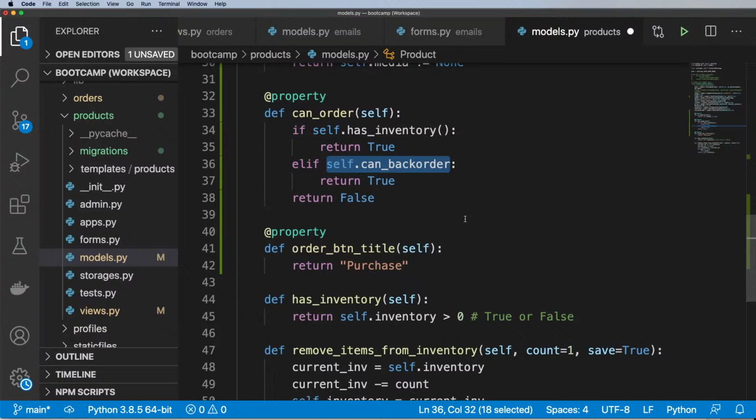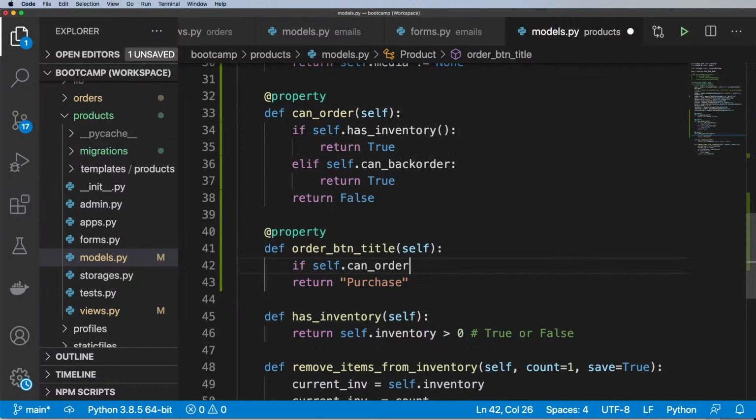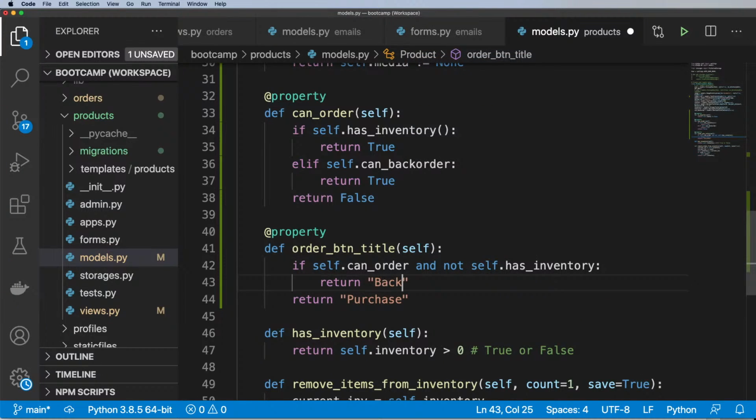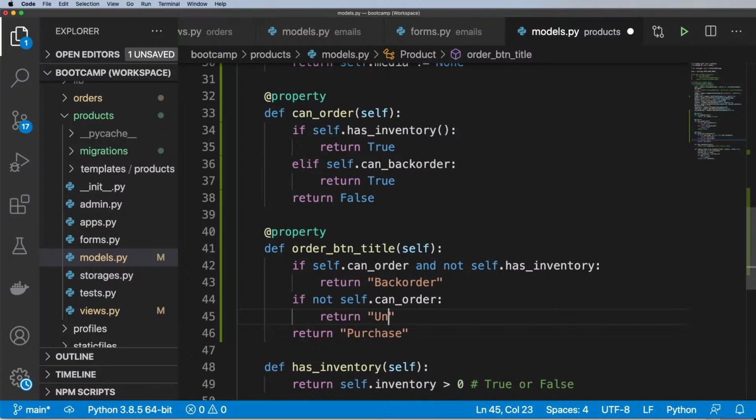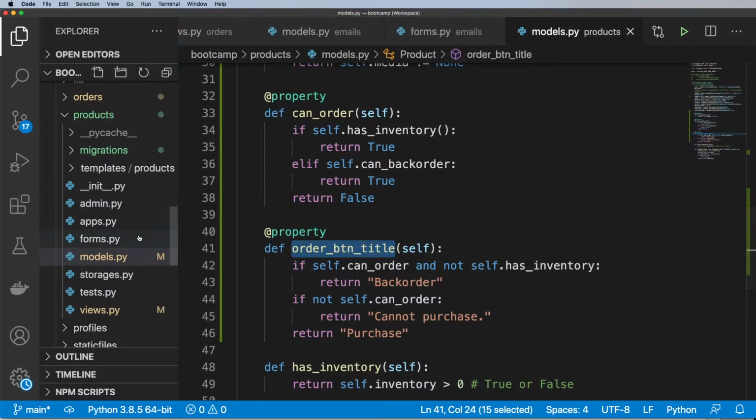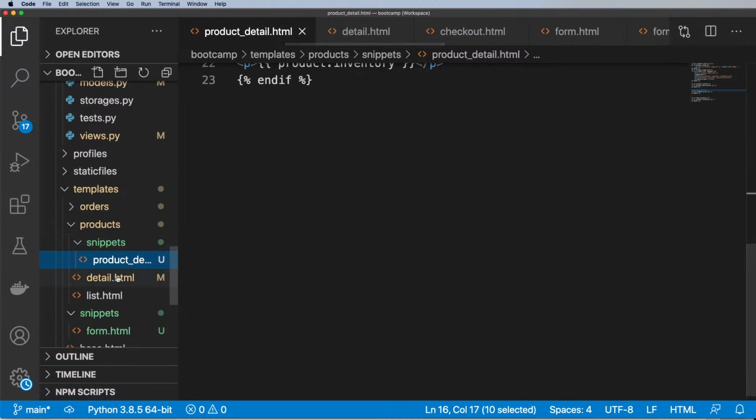Otherwise, if it can back order, or rather if inventory is 0, and it can back order, so if it can still order, we'll go ahead and say if self.canOrder and not self.has inventory, then we'll return back order. If not self.canOrder, then we'll return unavailable or something like that. Actually, maybe just an empty string or cannot purchase. That actually shouldn't even render, but it's nice to have some sort of fallback in the case that it does, if we make a mistake somewhere.